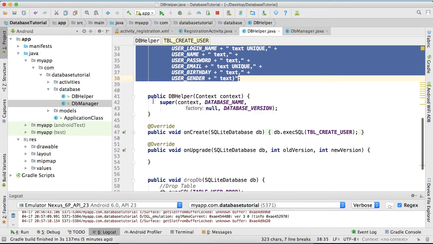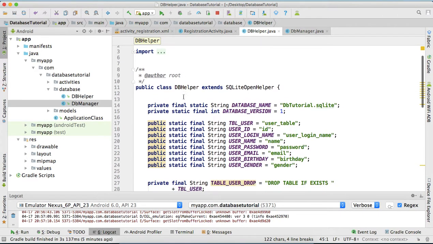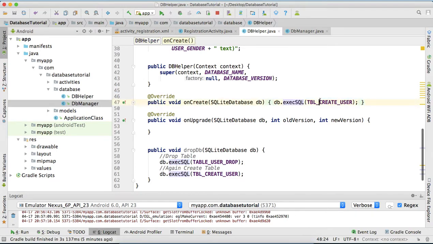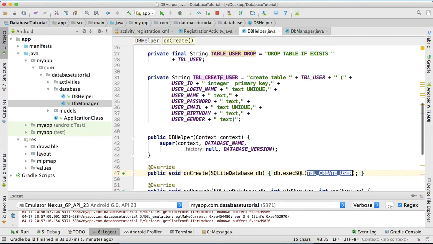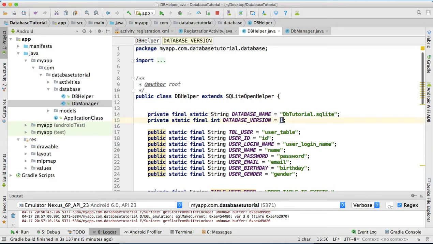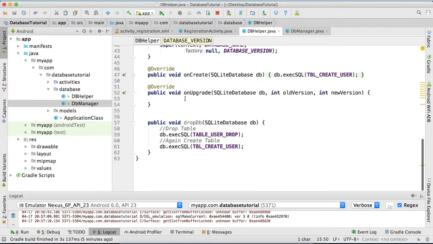Here is the constructor of this class, and this is the onCreate method, in which I am just executing the create table query. And here I have the onUpgrade method. I'm not doing anything in onUpgrade, but let me tell you, when we change the version of the database, this method runs. Suppose right now I have version 1. Whenever I give an update on the Google Play Store and the user installs it, and in this update I have database version 2, then the onUpgrade method will be called.